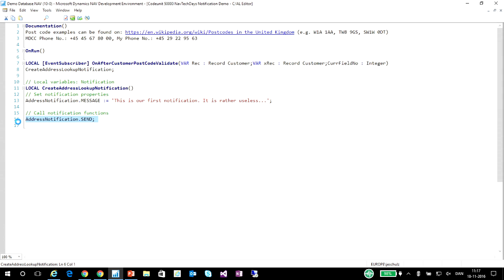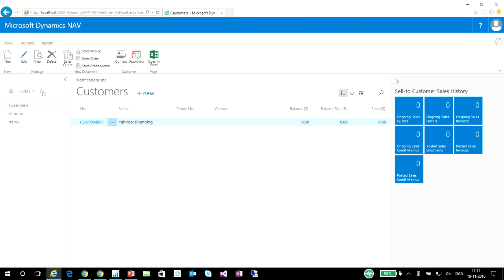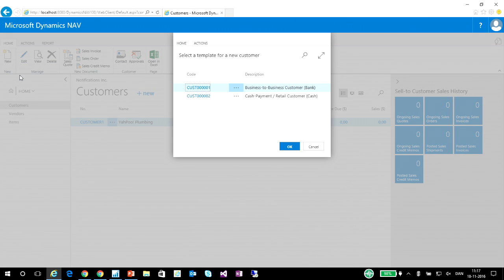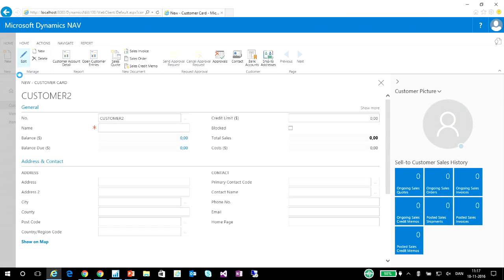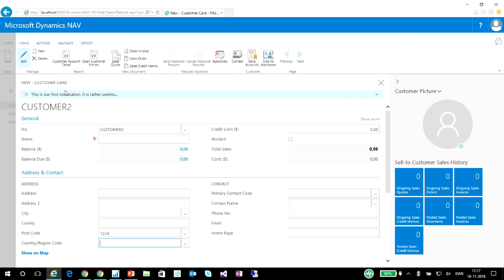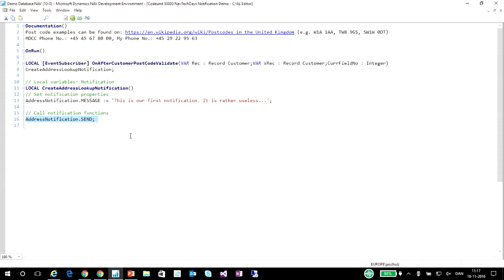So let's see if that works. Let's create a new customer. And we enter some kind of a new postcode. And there we go. This is our first notification, rather useless. Indeed it is. So far so good. Now, let's try to add an action to make this a little bit more useful.